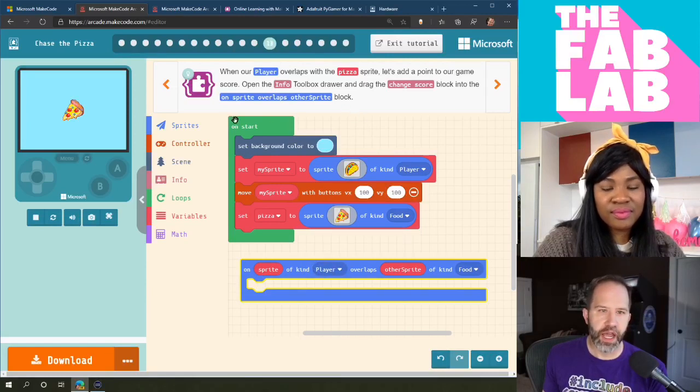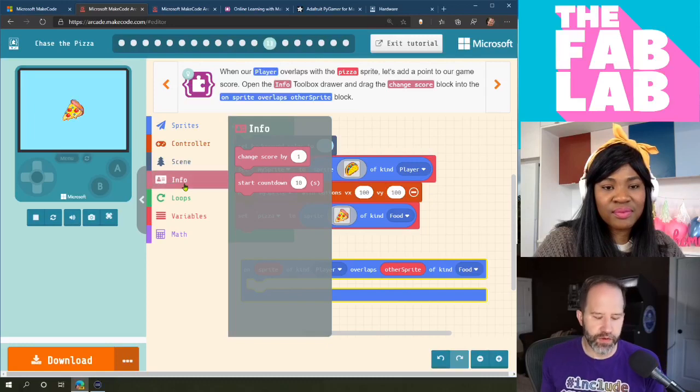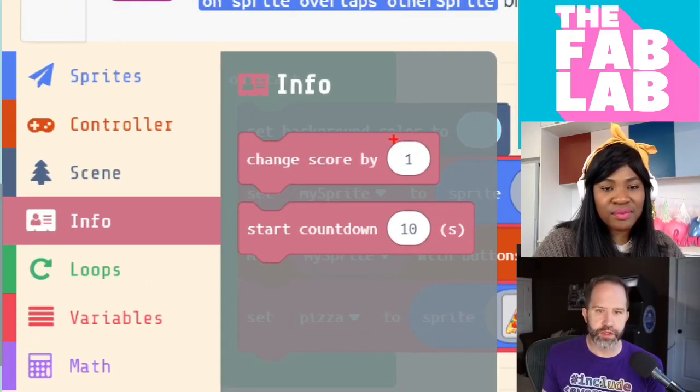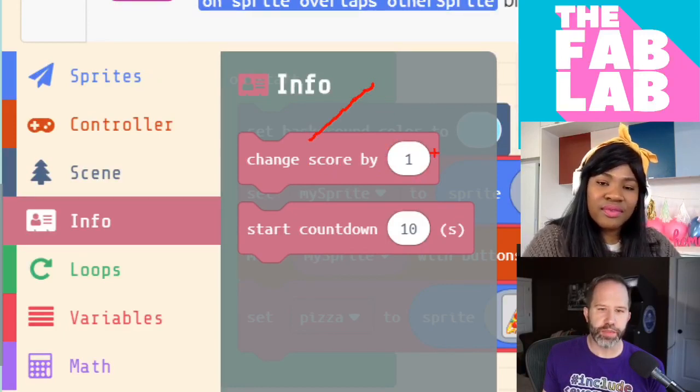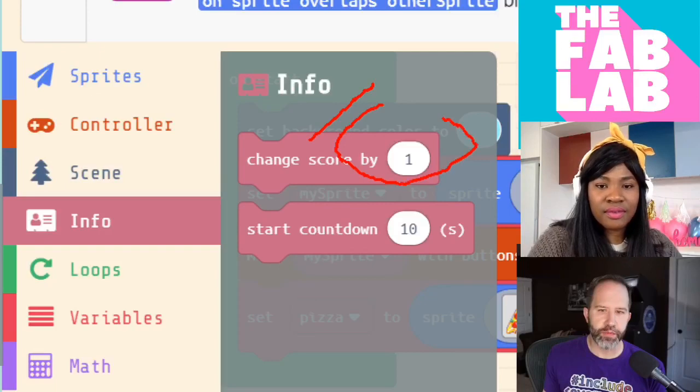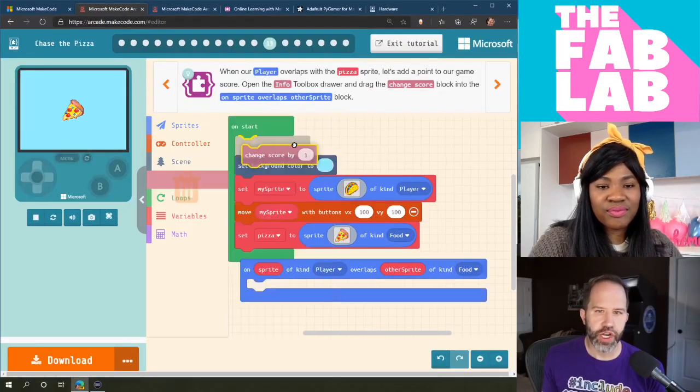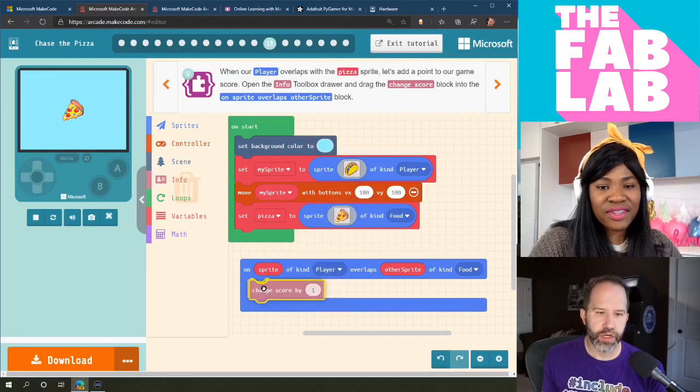Okay. And now let's go to info. This is something we've never seen before. Info is another drawer. These are called drawers. When our taco touches our pizza, we should get a score. We should get a point for that. So let's drag in change score, and we're going to put it in here.